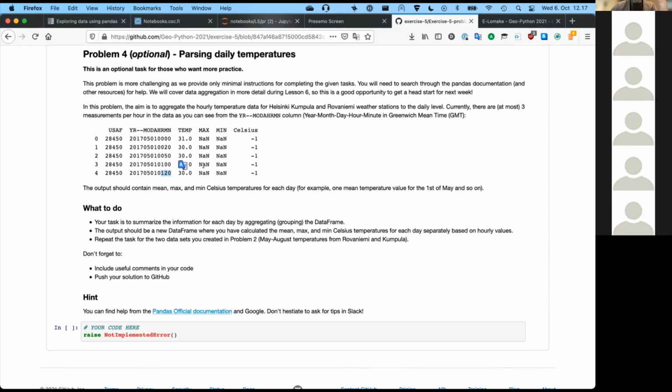And what we want to do is combine that down to just a single temperature value as an average for that day. And that's what problem 4 is all about, is taking things from hourly observations or more than hourly observations and compressing that down to daily observations for the data that we have in the exercise.